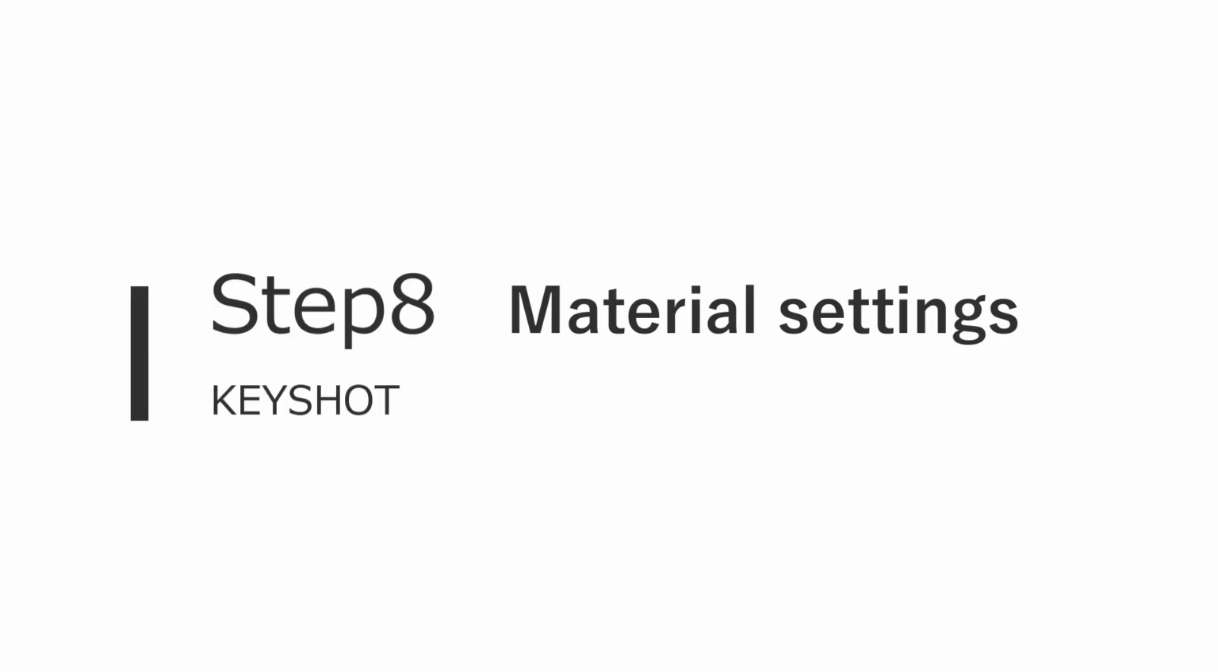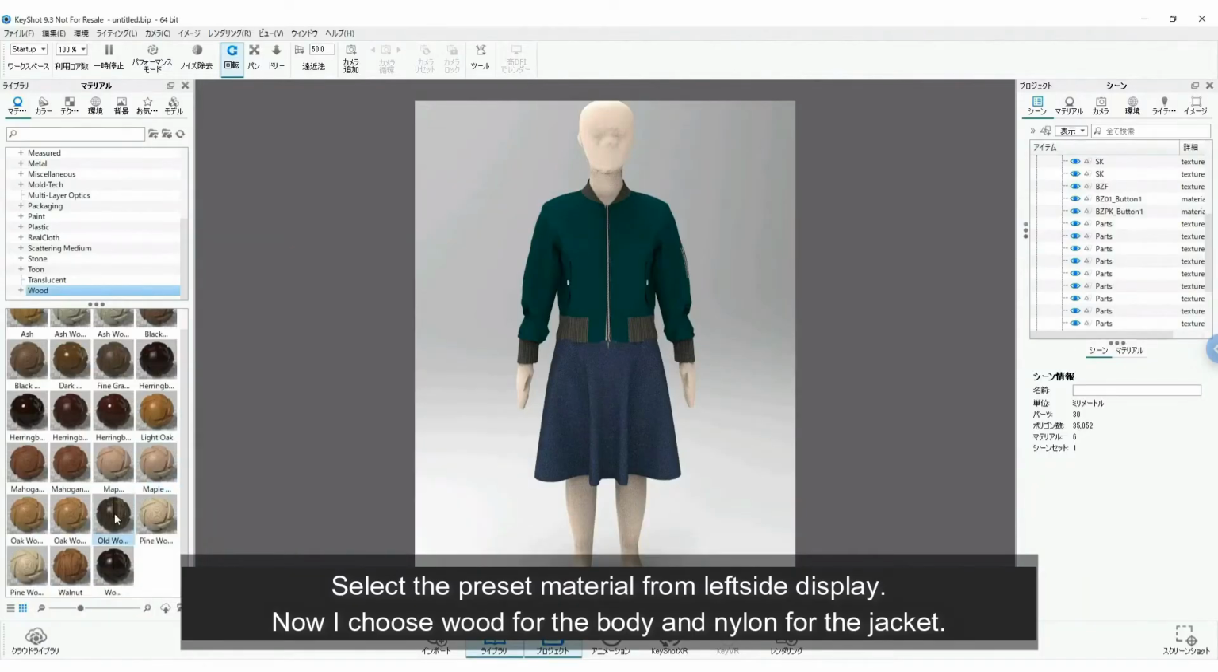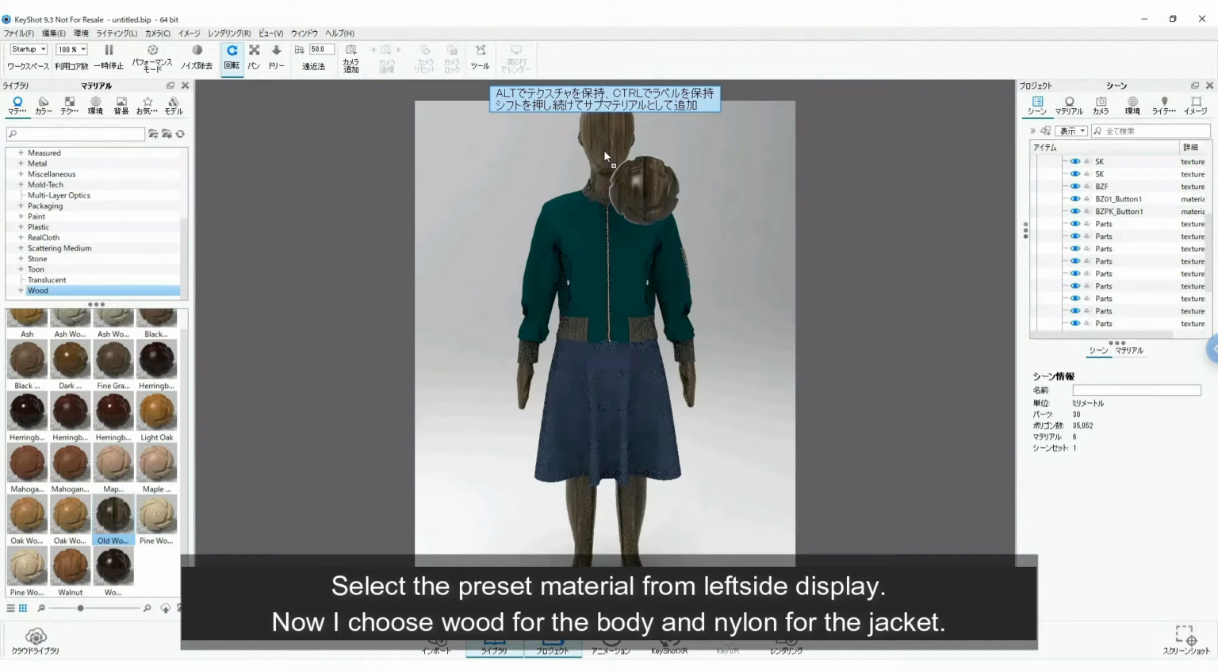Step 8. Select the preset material from the left side display. Now I choose wood for the body and nylon for the jacket.